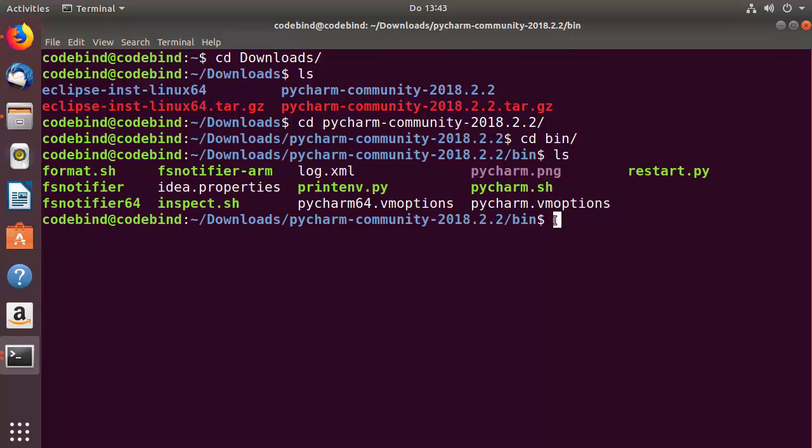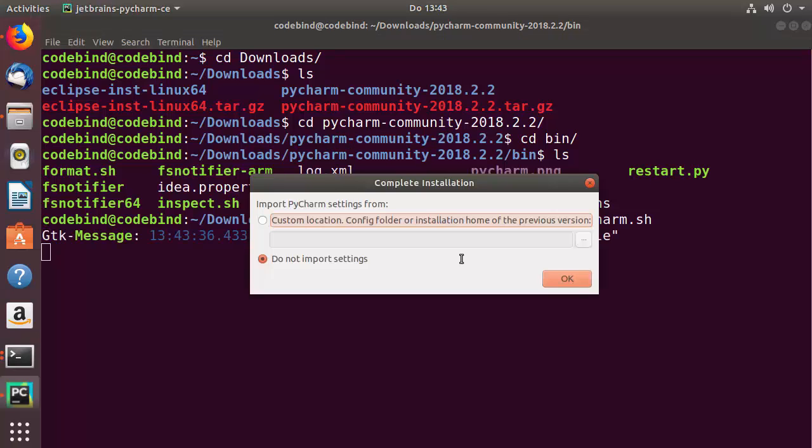To run this file, you need to just write ./pycharm.sh and then press enter, which is going to run the PyCharm installer. Once you run this pycharm.sh file, you can see the installation of PyCharm will start, and the first question it asks us is whether we want to import any settings from a previous installation of PyCharm or not. We don't have any previous version of PyCharm, so I will leave this as default, which is Do not import settings, and click OK.